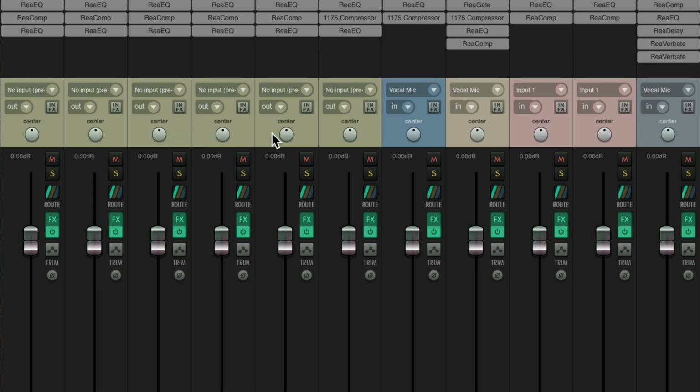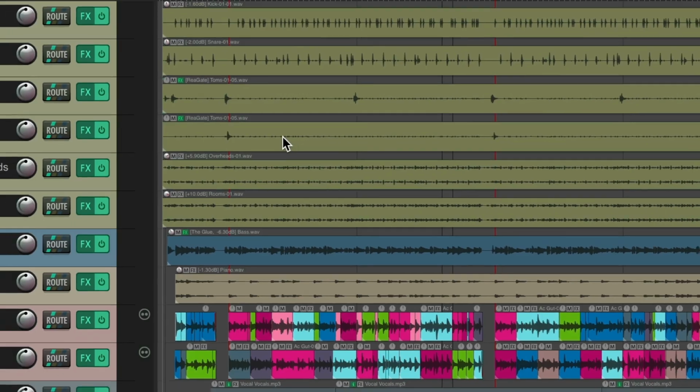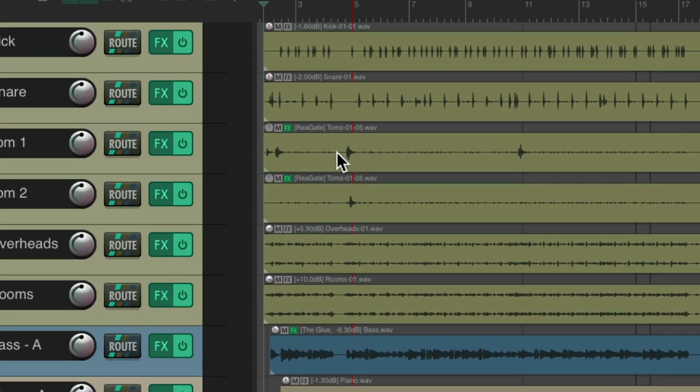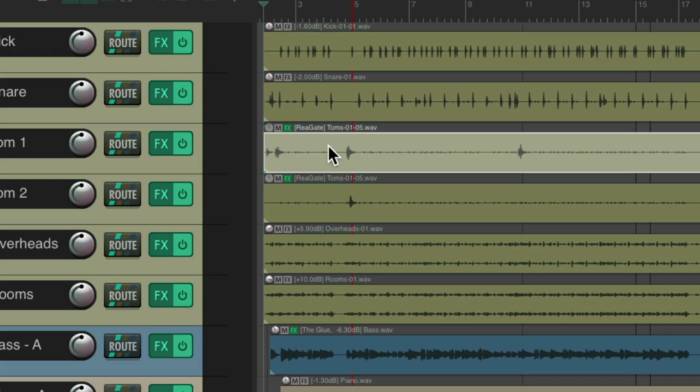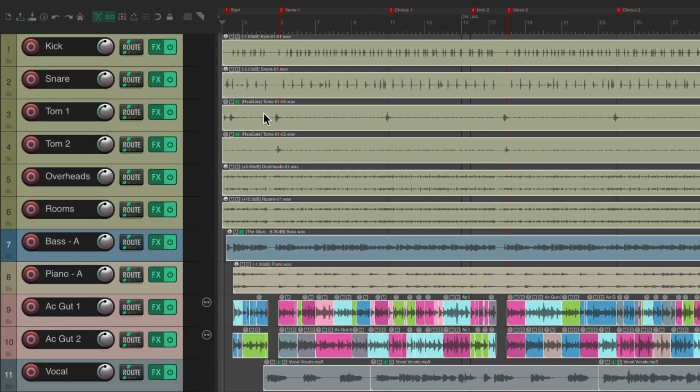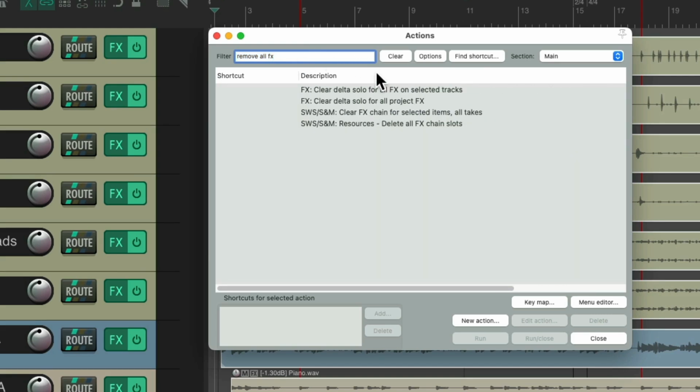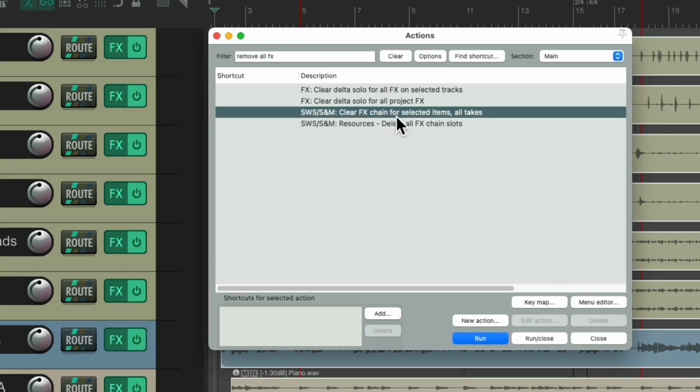So it's starting with everything panned in the middle. Now if you have any items with effects directly on them, like this, just select all the items, select all, go back to our actions, and choose Select All Effects. And again, with the SWS extensions installed, we could choose Clear Effects Chain for selected items and all takes.